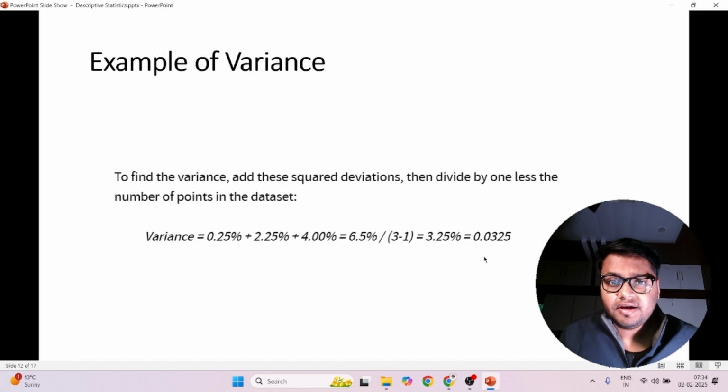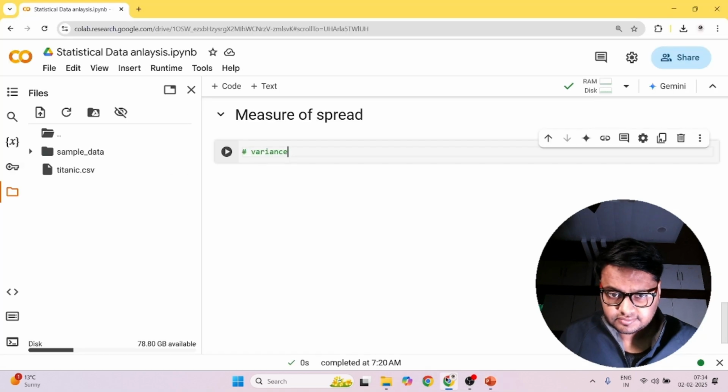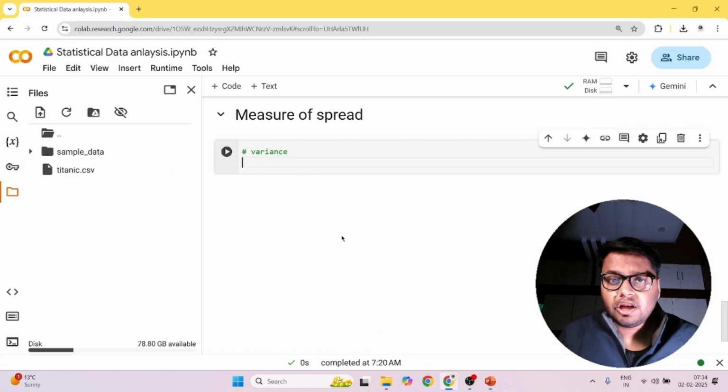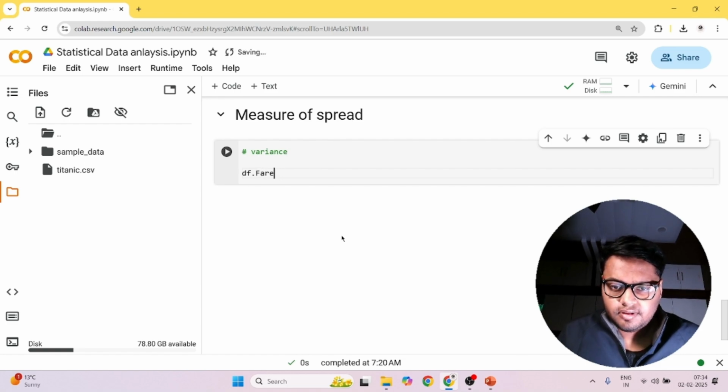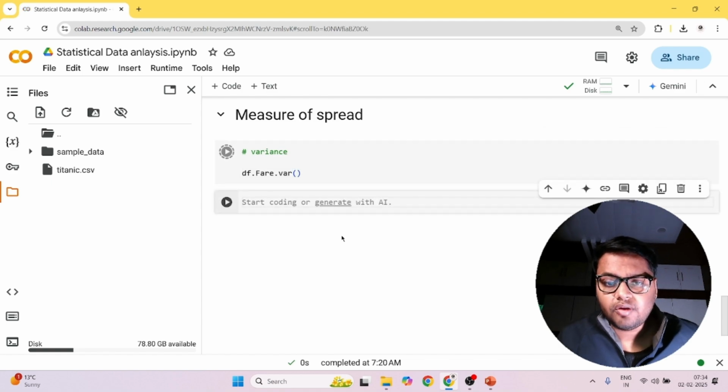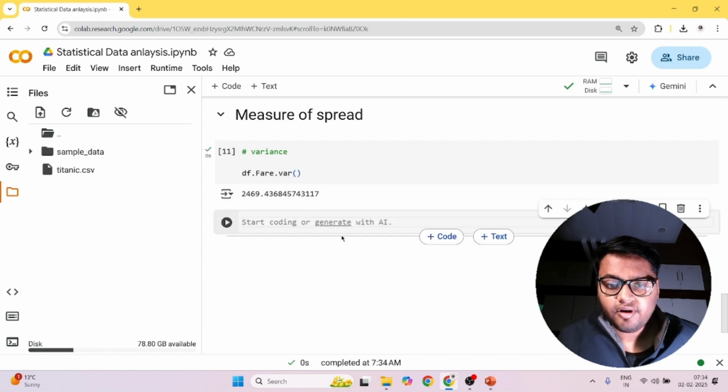Now let us implement this programmatically. First, I am going to calculate the variance of fare. I will write df dot fare dot variance. This is how you calculate variance for fare.